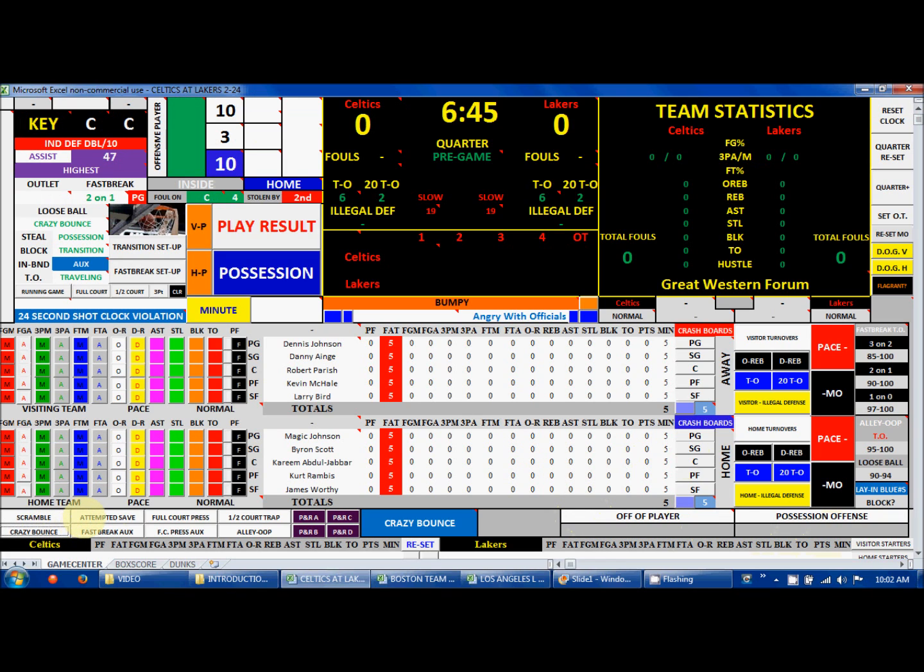The attempted save, this one's really fun. Anytime a loose ball happens, and up here it says attempted save, you simply drop down here, click it, and it'll tell you what the result is. It was along the end line. The offensive power forward tried to save it to a teammate, and he does. And they win ball possession. Click it again. It's on the end line.